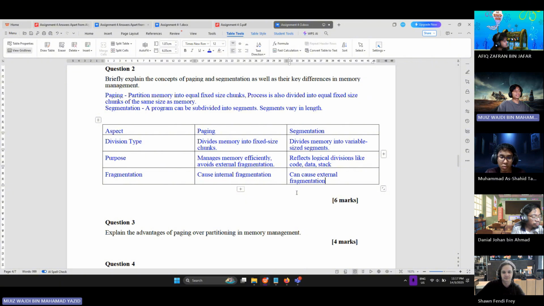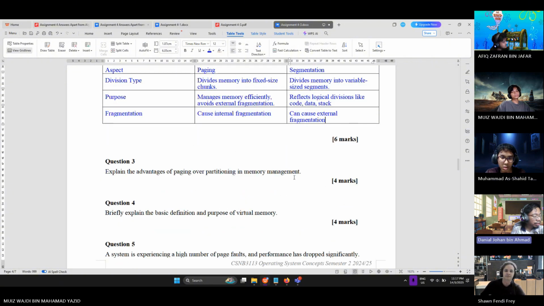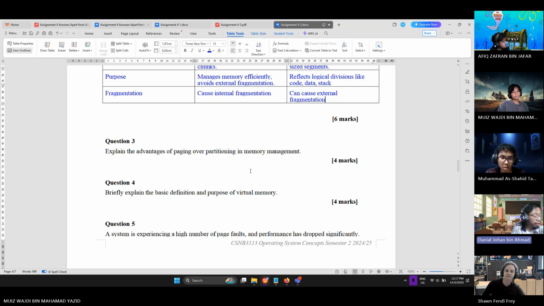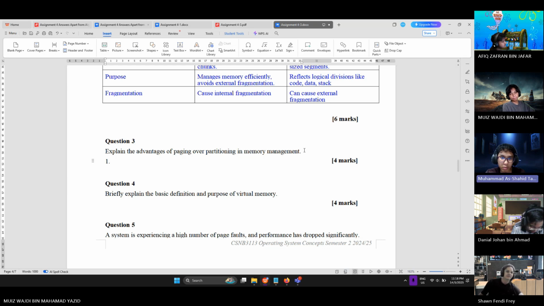All right, moving on to question 3. Explain the advantages of paging over partitioning in memory management. Since this question is 4 marks, it seems we're going to need 4 explanations. Who wishes to start? Okay. What can paging do?